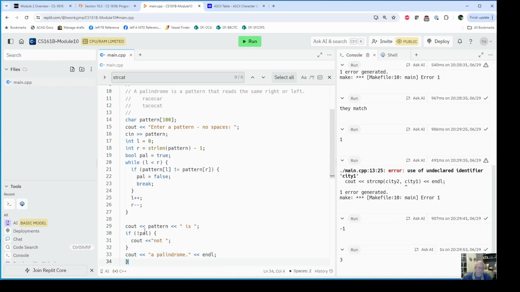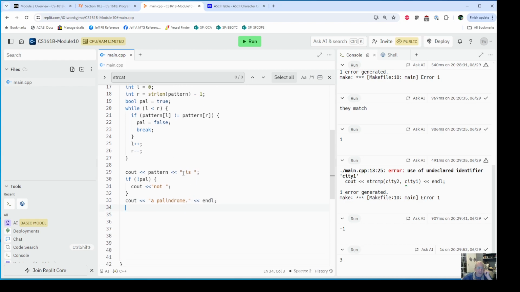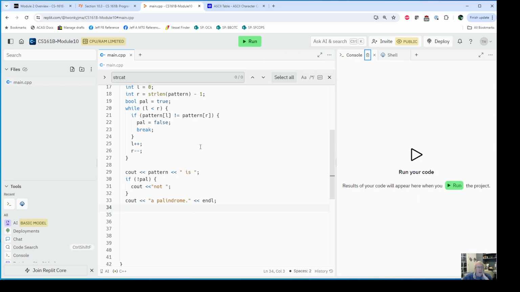And I'll just print my result. I'll build the sentence here. I'll say the pattern is a palindrome, but if it's not, I'll put the word not in the middle. So it's just as easy, it is totally just as easy to do it this way.